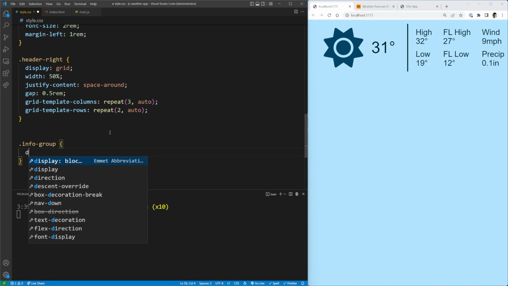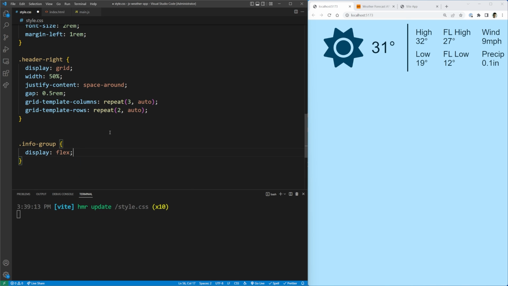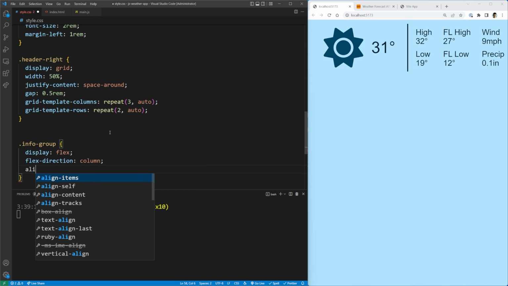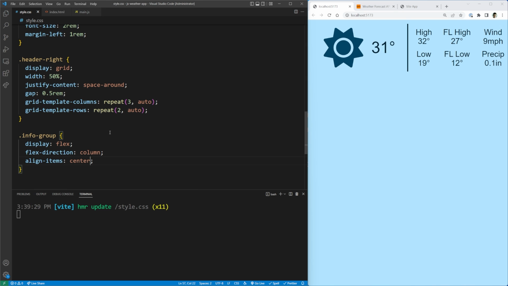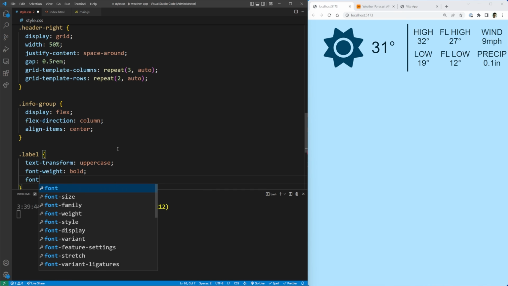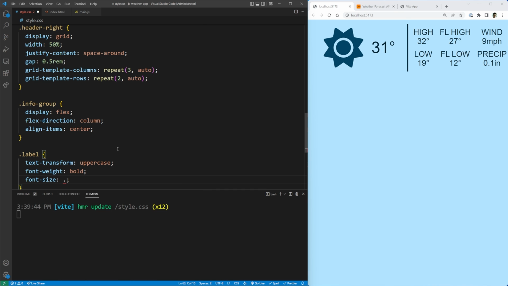So for our info group, let's change the display here to flex. We want to change the flex direction to column, and then we want to line everything up in the center, so we'll do align items center. This little bit of code is just lining up everything centered for us. The next thing I want to do is style out the labels that we're using. So first of all, I want to do a text transform. This is a really cool property, which allows me to make my text uppercase by default. I want to change the font weight here to bold, and I want to make the font size much smaller because it's pretty large. So we'll do 0.6 rem. As you can see, that already looks a lot better.